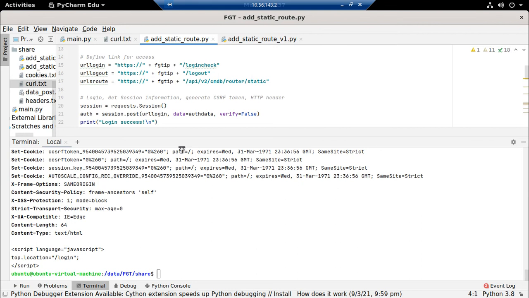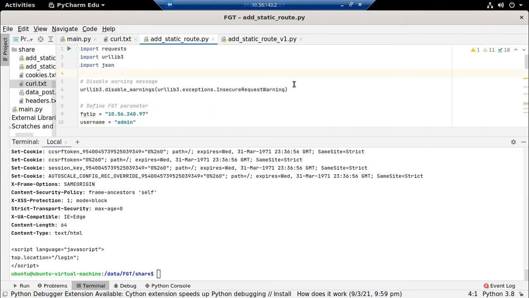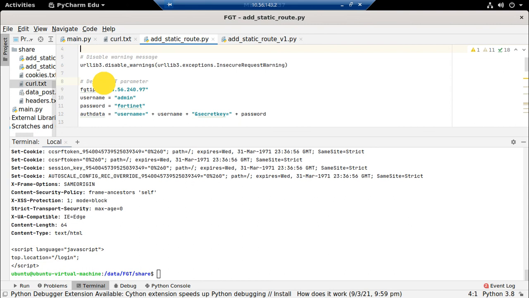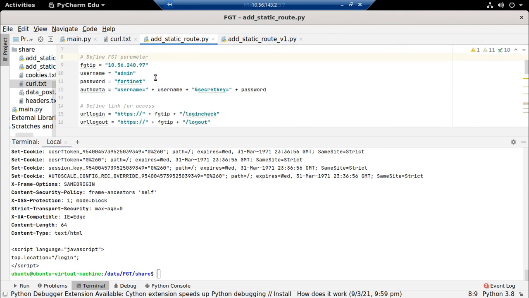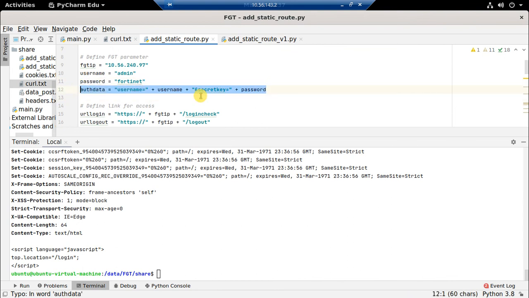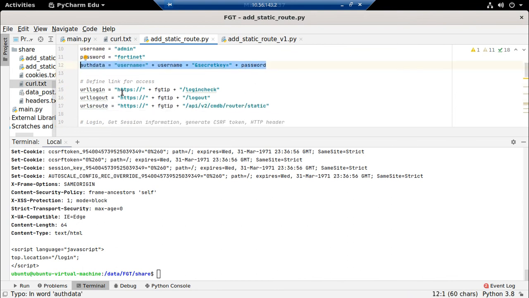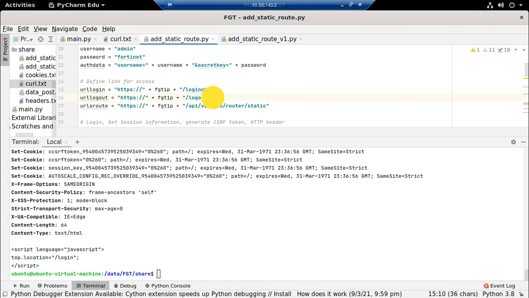Okay. So from here, we can see this one is a little bit simple. We define the FortiGate parameters: FortiGate IP address, username, password, and this one will generate authentication data. And we have some links needed to access. One is login check, one is logout, and the other is the static route configuration.